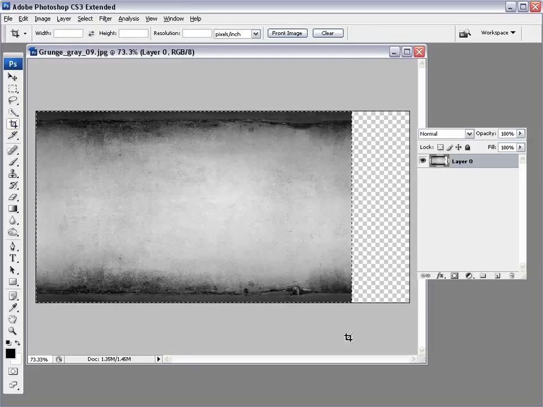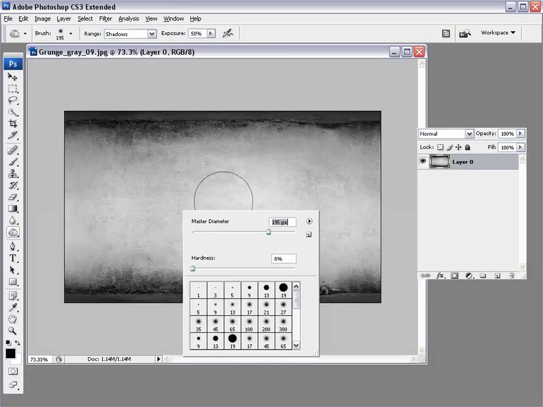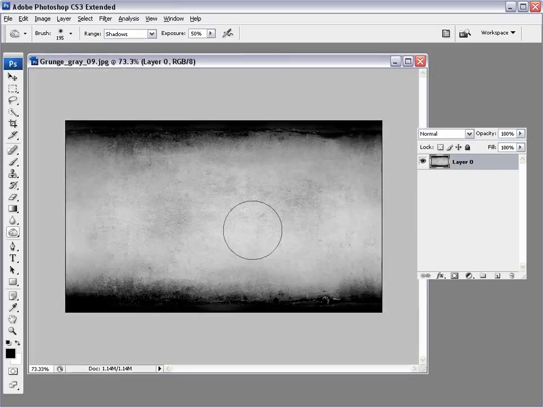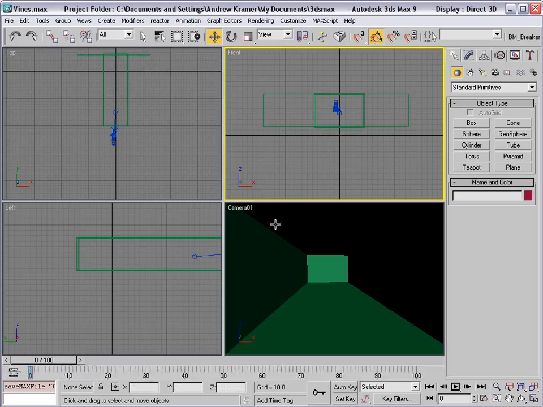I'm going to crop it to the end of that. And then I also want to take the burn tool and kind of add a little bit of harsher darkness to the edges. So I have my shadows selected, exposure 50, and I'm just going to kind of paint over this stuff down here. Okay, so now we've created our wall, and then I'm going to go ahead and save that, and this is the image we're going to be using for the walls. So I'll go and jump back into 3D Studio Max, and we can start texturing.